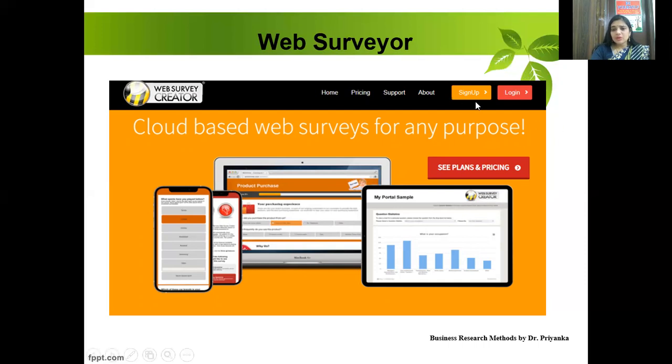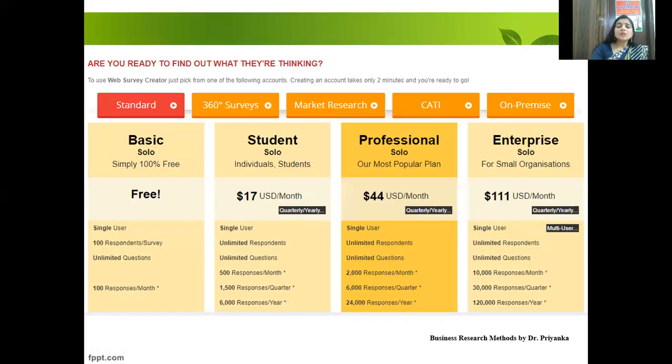You can sign up, and if you have already signed up, then from the next time you will log in on the website. You can see here product purchase, my portal, sample. This is providing you the bar chart for some of the analysis, right? This way you'll get it, and then you can see that a 100% free survey is also available for you if you are a single user, with up to 100 respondents per survey, right? And you can have unlimited questions.